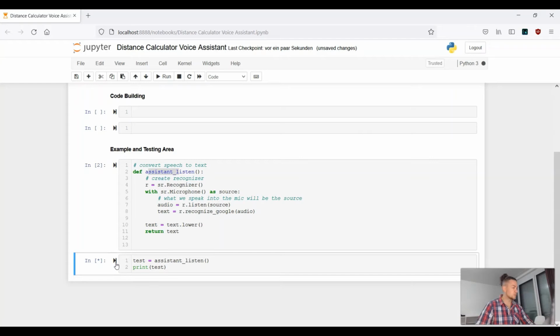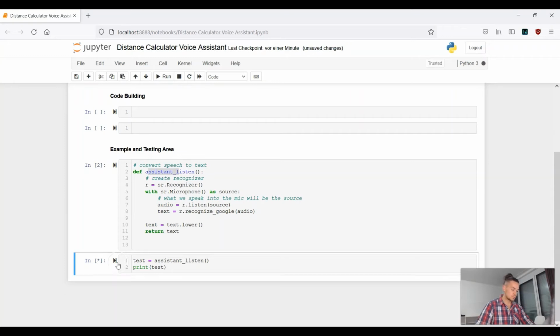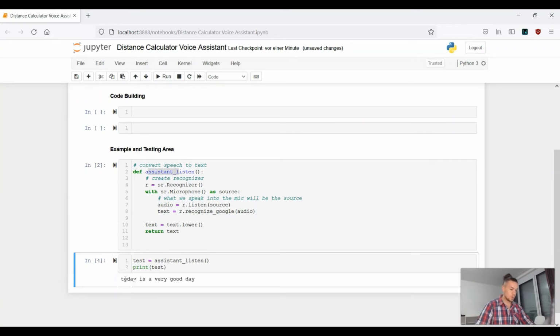This is a short test. Okay, this works. Okay, and because it makes so much fun, oh, it's quite interesting, let's do it again. Today is a very good day. Okay, so you see here, this works perfectly fine. Okay, our microphone, our source, is able to capture what we say and convert it to text. Awesome. This was the first step.